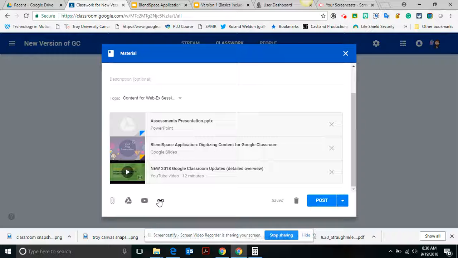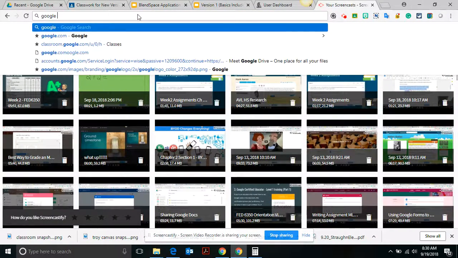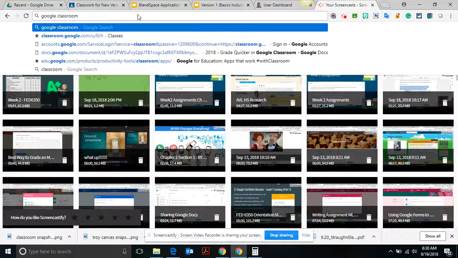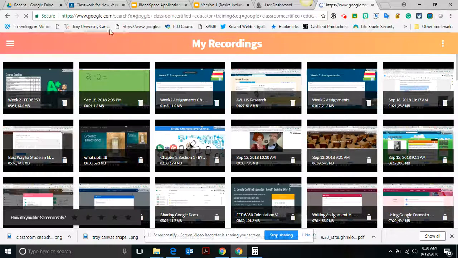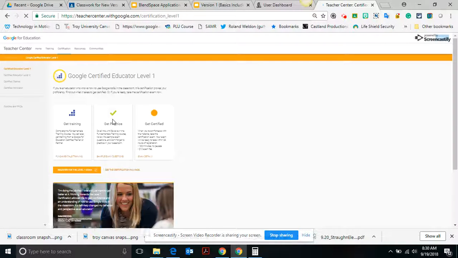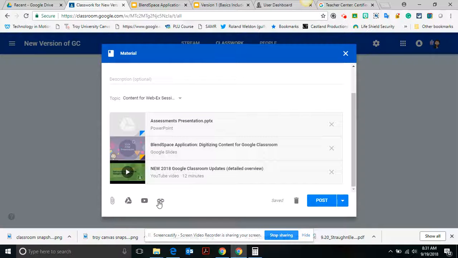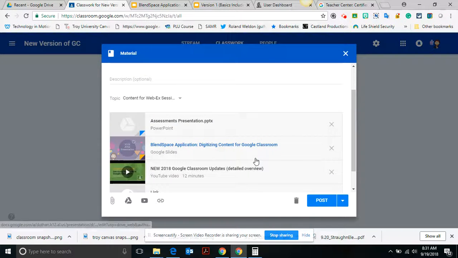Finally, the 4th one would be to attach an actual link. So if I wanted to send you to the Google Classroom Certified Educator training portal, I could just Google it up here at the Omnibox and go to the level 1 training, where you would get your basics on Google level 1 training. You could just copy the URL and put it in classwork, and it would be the 4th option, add a link. And hit add.